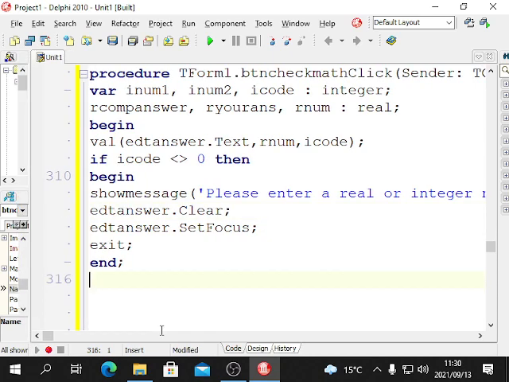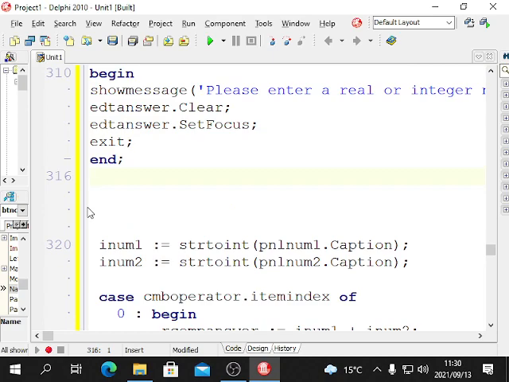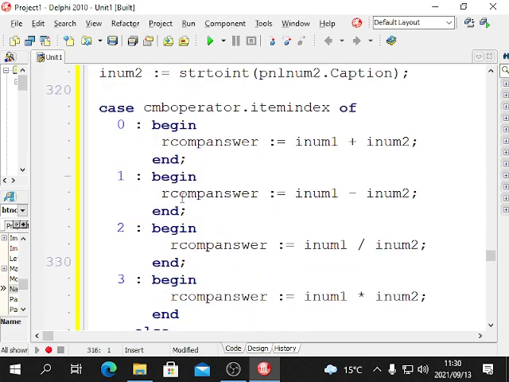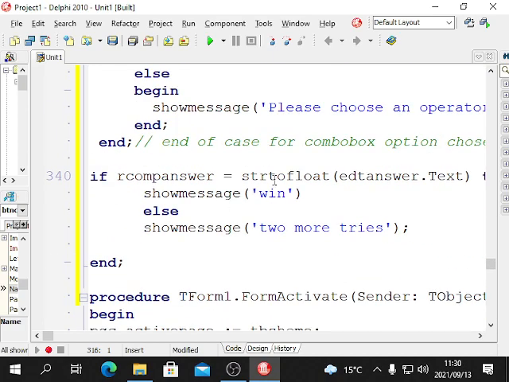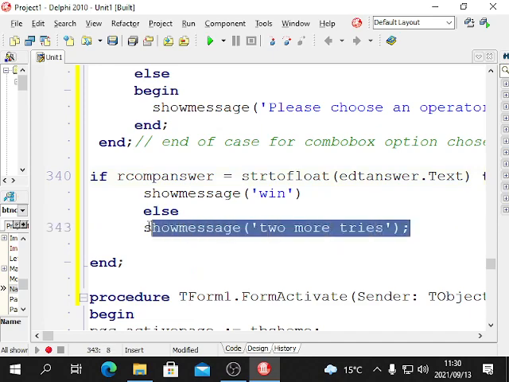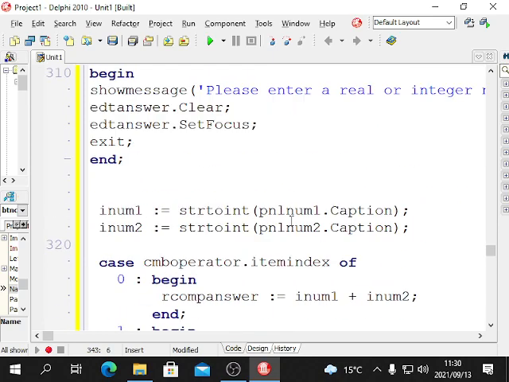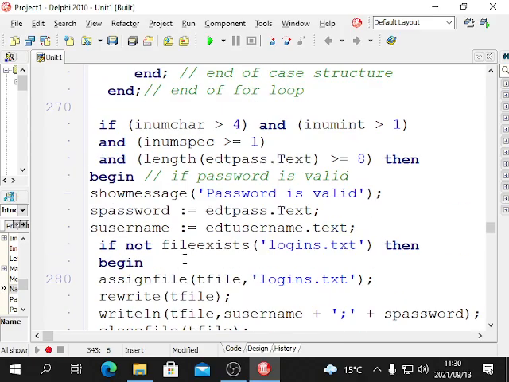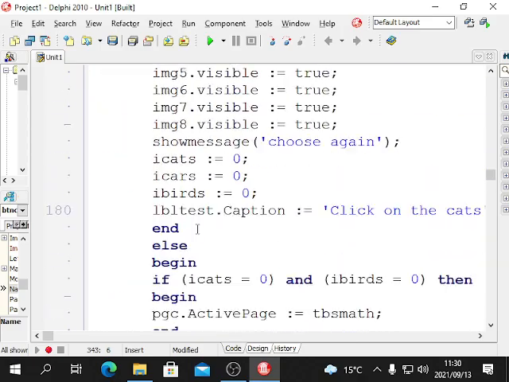Now the next thing that we have to do after that, well, if they did get the right thing, then we can go ahead and get RNum1 and RNum2 and then work out what the computer answer is and compare it with what EDT answer is. But there's also another thing. What if they don't get it right? We've got to have 2 more tries. So remember I said we're going to have a global counter because we're going to count how many times that button is clicked.